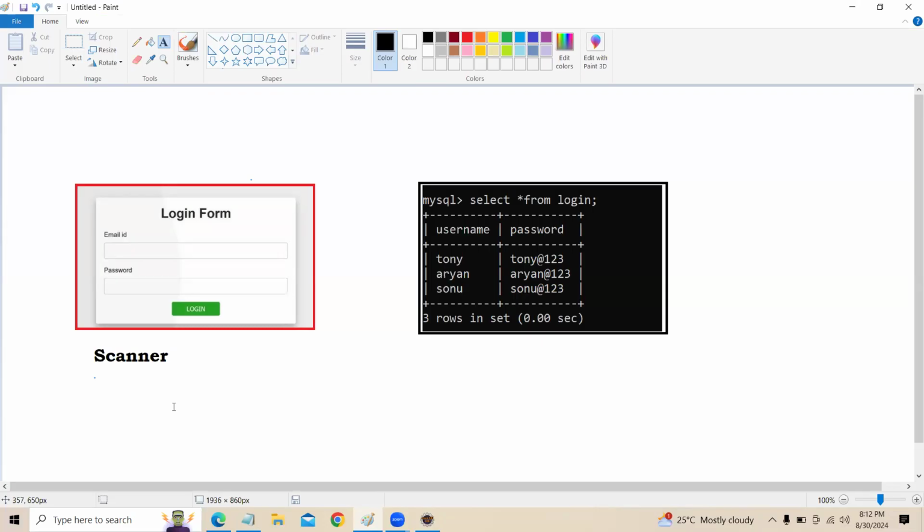Before that, I already created one login table in the MySQL database. So this is the login database table, and here we have two columns: one is username and the second one is password. Here I have three records. Tony is a username and the password is Tony@123. Aryan is a username and Aryan@123 is the password. Sonu is a username and Sonu@123 is the password. So we already have records in our database table.